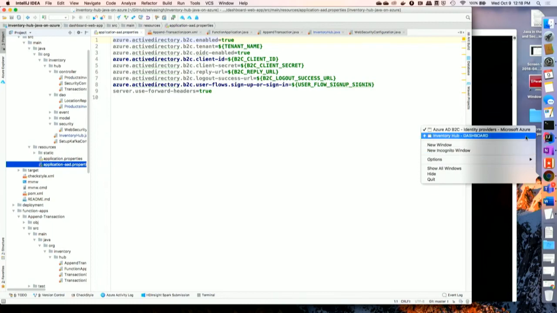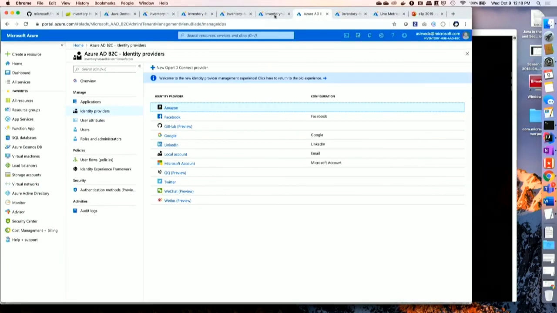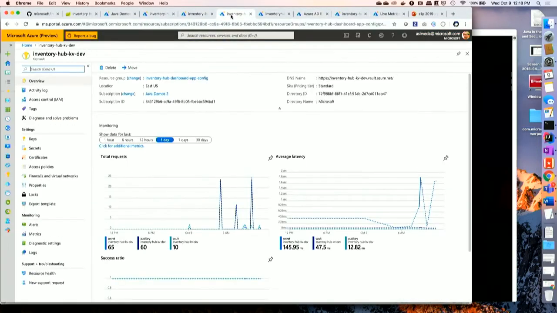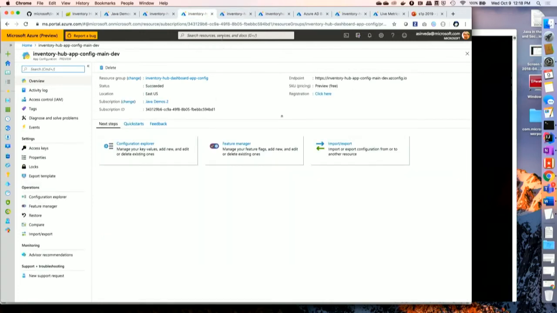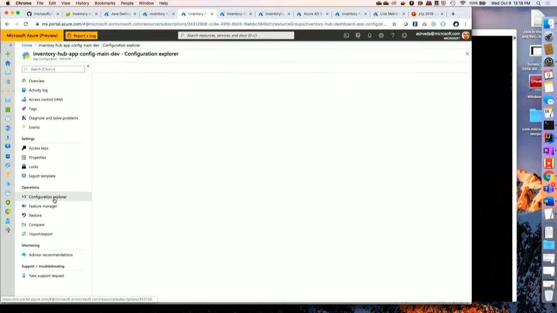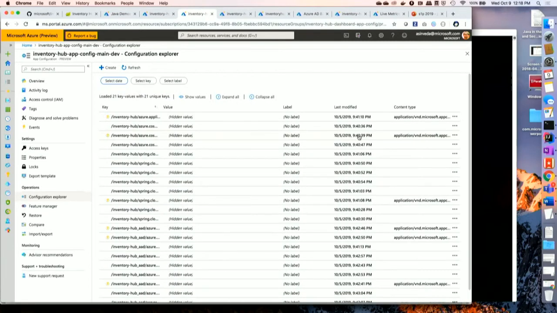So let's open the config. Here's the config. We loaded everything in the config, and you can see that it's in the Explorer. This is the Azure App Configuration Service, which Azure recently released. All you have to do is have your config data, and you can load it in, and you can continue to refresh as well.